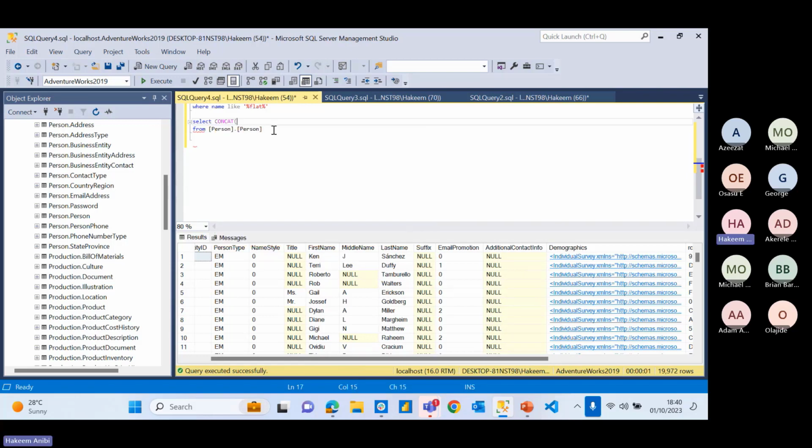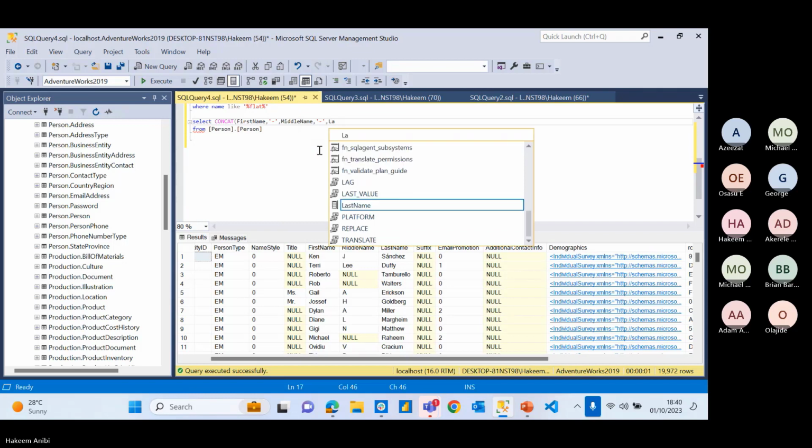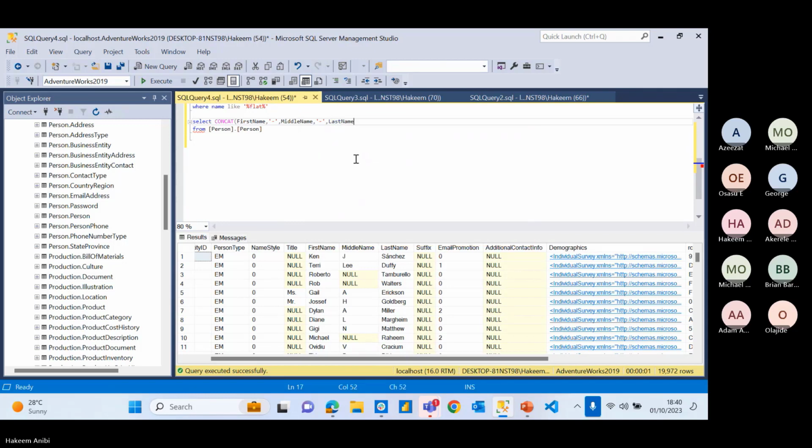Open brackets, then we want to concatenate the very first name, the employee's first name. Then it's going to have a separator because it won't make sense for everything to be joined together. So I'm going to be using a separator. Let's use a hyphen to join them. Then you have the middle name, a hyphen also. Then we have the last name. And we can close the bracket. Let's execute this to see.